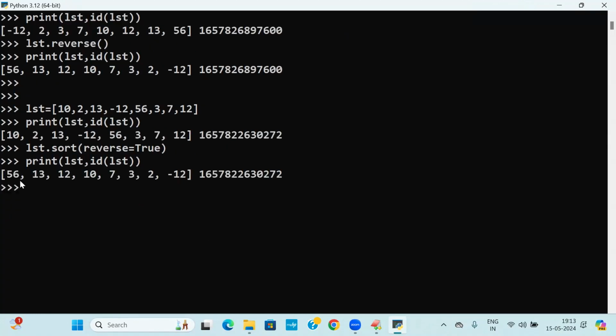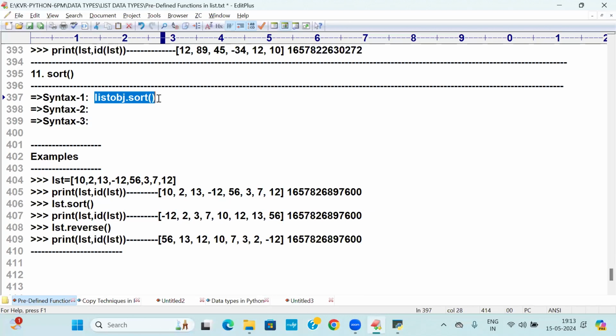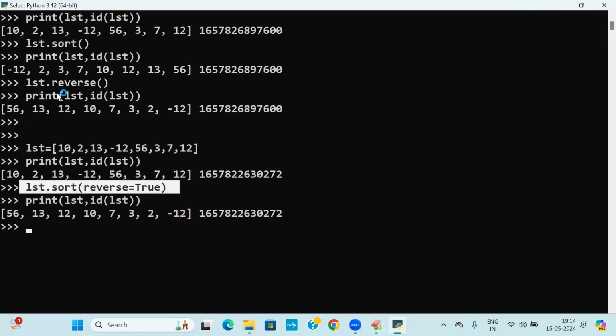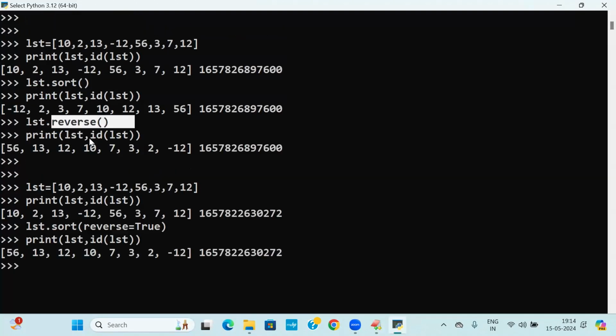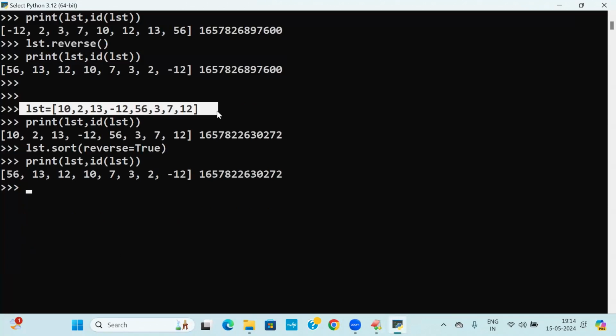Print the data. What is coming? Directly descending. I got this normal, random data. I applied LST dot sort with reverse is equal to true, and I got this one. I hope that you are understanding. Reverse is equal to true gives the data in which order? Descending order. Carefully follow. Sort, reverse, descending. I applied reverse is equal to true, descending I got it.